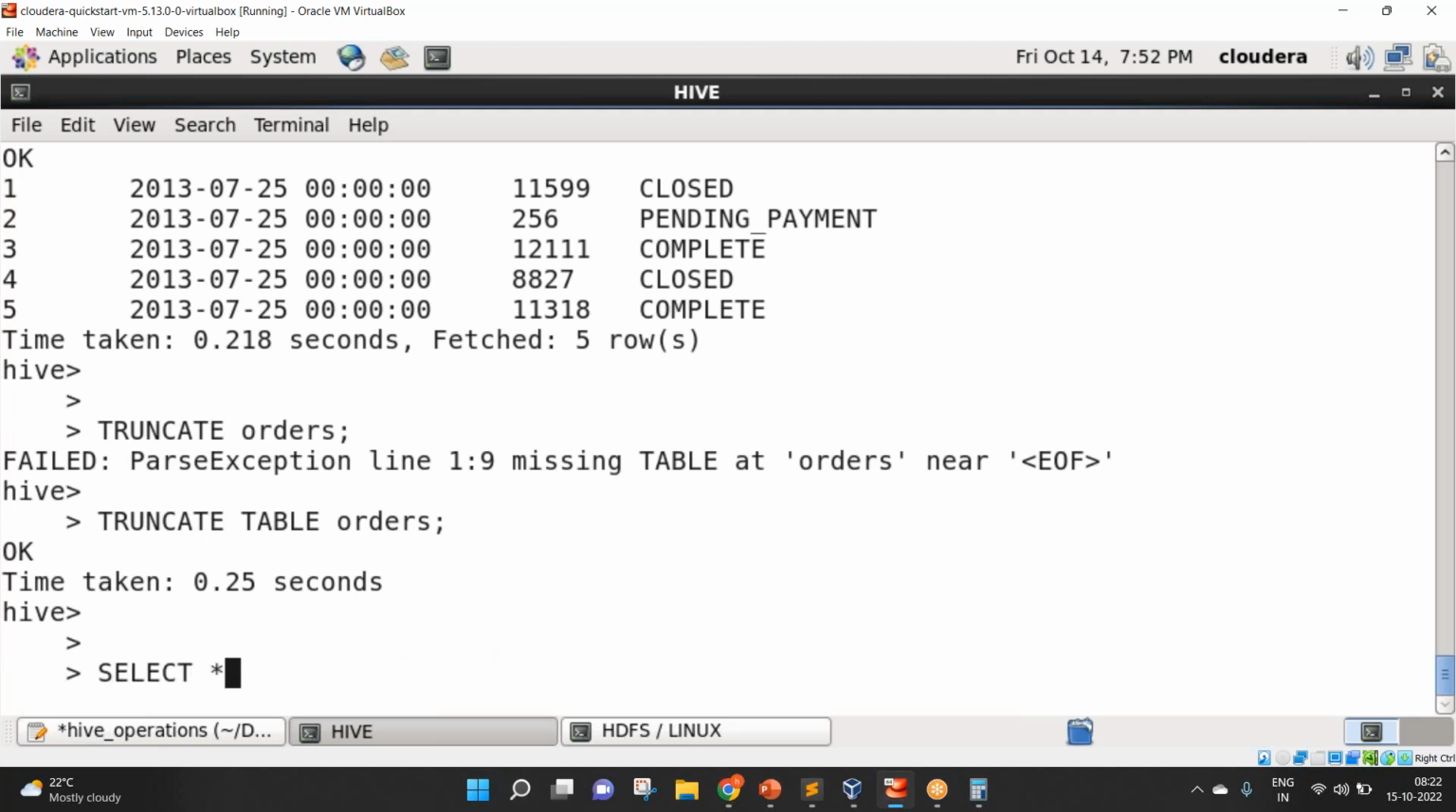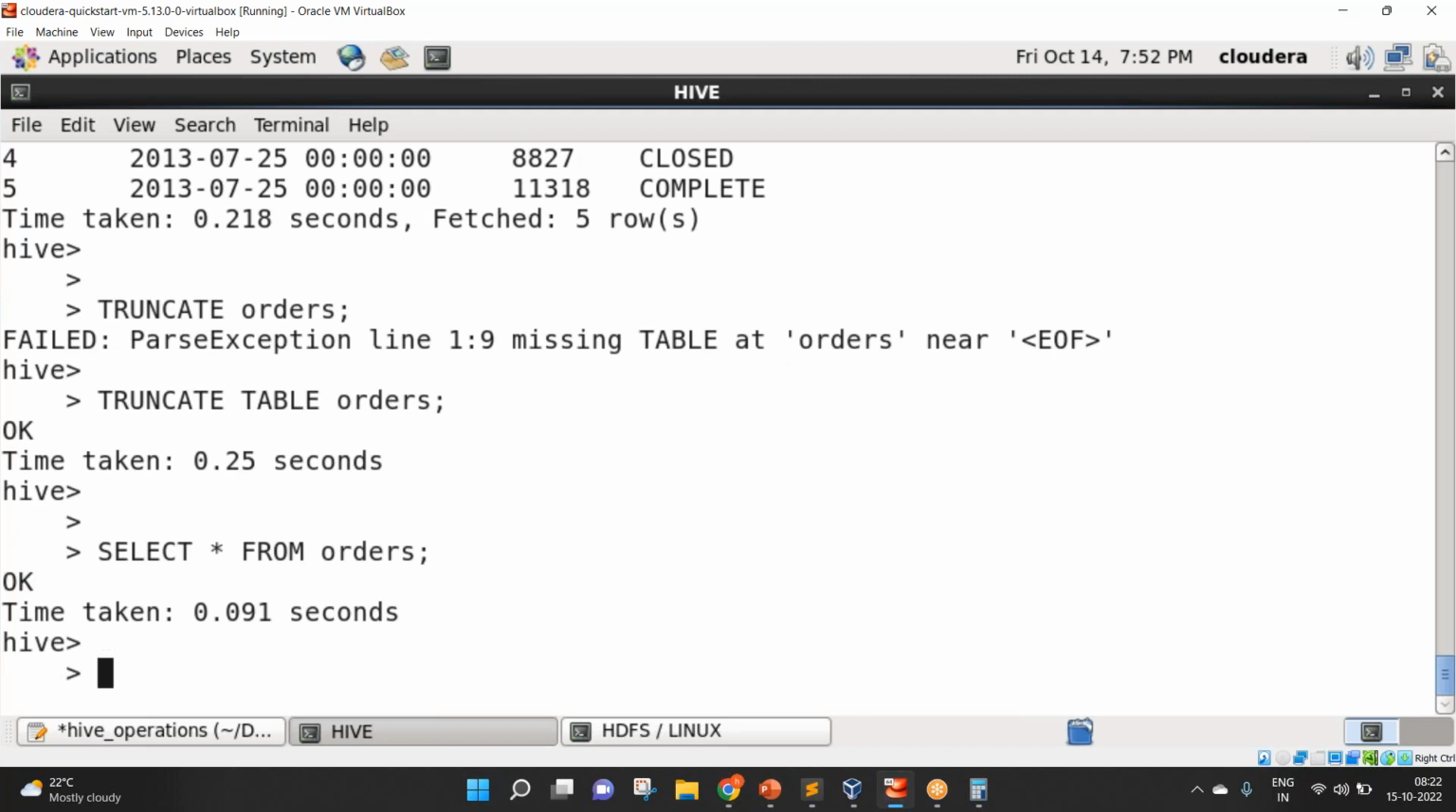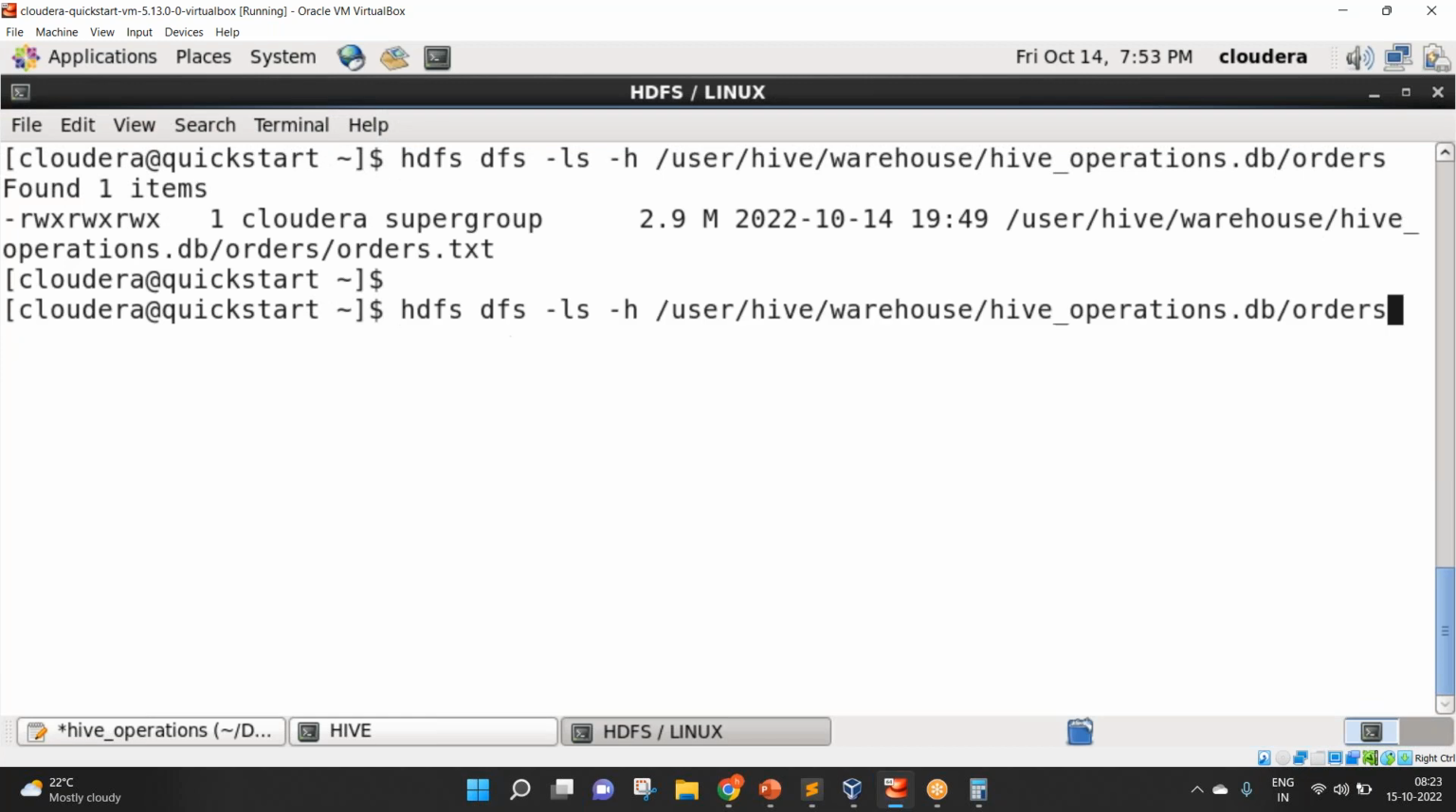Now, if I try to query this table, select star from orders, you don't find anything, because whenever you truncate your table, the actual data which was there in HDFS is deleted. So if I go and check in the same place, I don't see anything because we have done the truncate operation.